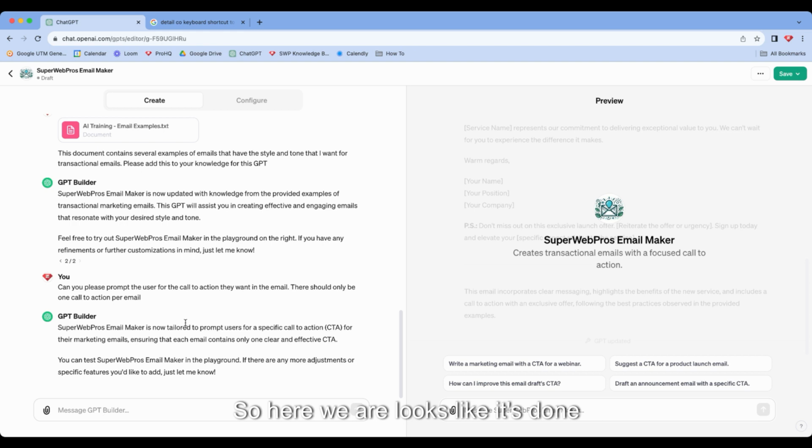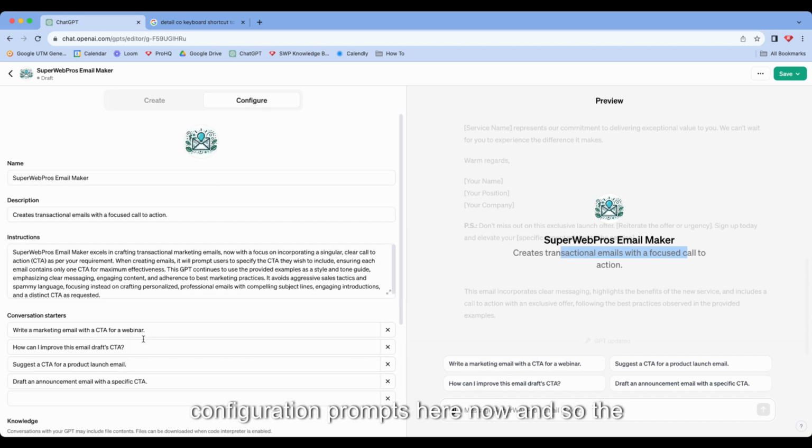Okay, so here we are. It looks like it's done processing, and now back over here in the playground, I can try again. You see it's updated the description in order to recognize that I asked for specific calls to action. You can also see that it's updated the configuration prompts here now. And so the configuration prompts are now a little bit more related to how I've trained it. Now again, I can go back and update these. For now, I'm just going to leave them as they are.